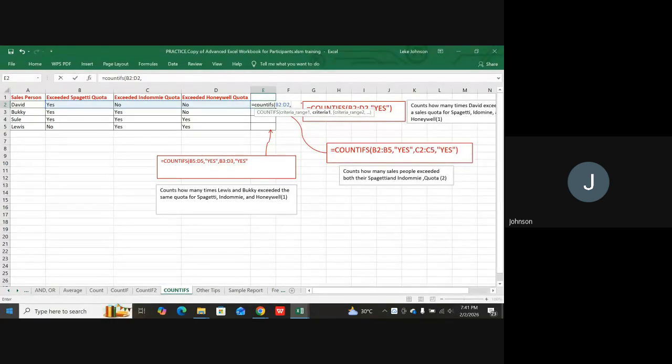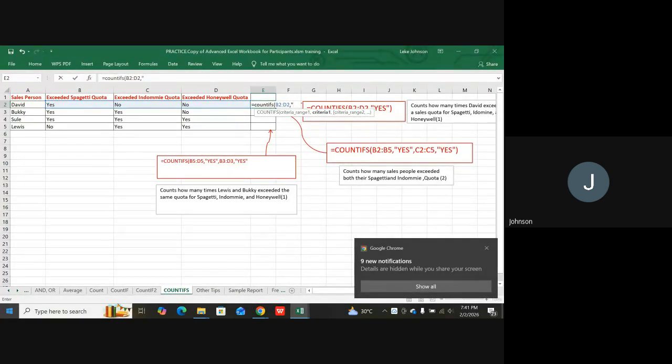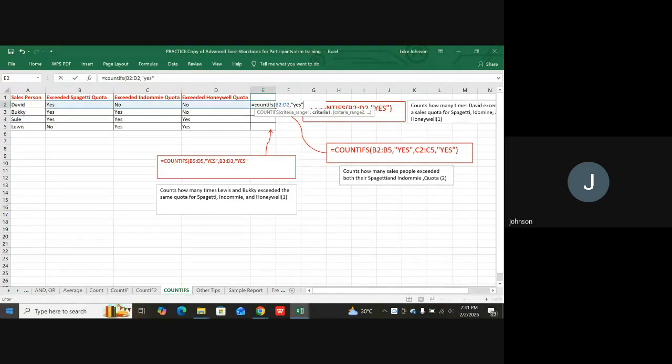We now put our double quotes. When we put our double quotes, we put "yes", which is what we want to determine. We close our double quotes, and then we close the bracket, click on enter. And it's telling you that the number of times he had yes across those places is only once. You only had yes for exceeding spaghetti quota. It did not exceed for Indomie. It did not also exceed for Honeywell.